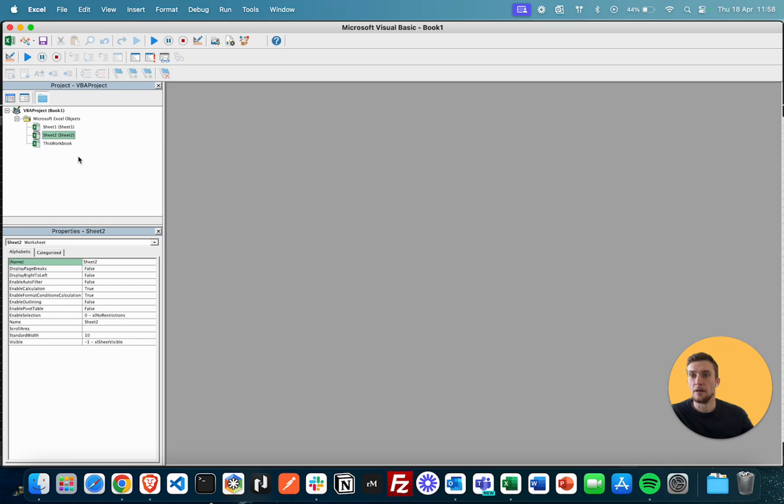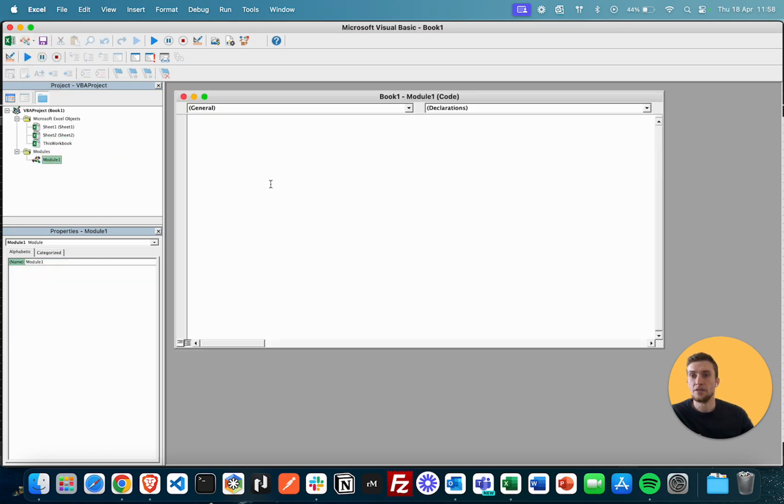The other thing we might have in there are modules. So I'm going to say insert module here. And this is where we'd actually write our macros. Below we have the properties object. So for our module, it just has a simple property, which is name. So I'm going to call it FirstModule with no spaces. You're not allowed to have spaces or special characters in those names.